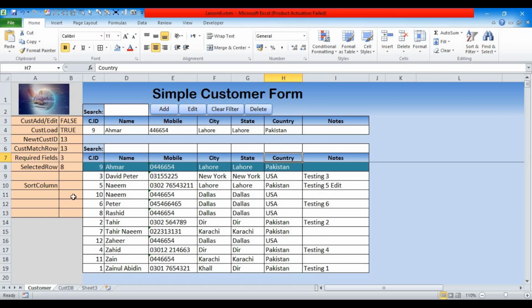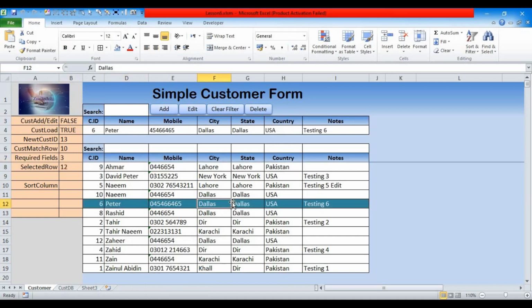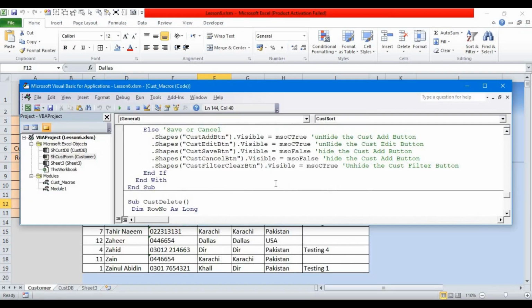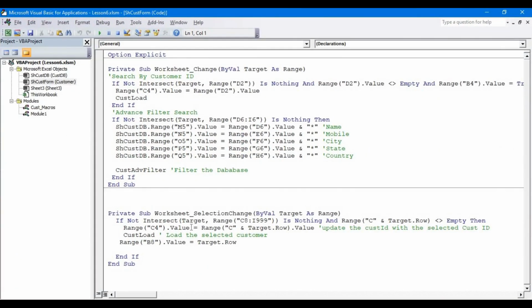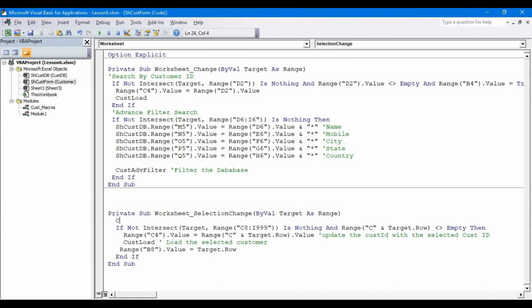How to find the column address? I'll save that address in this cell, and from this cell we can give reference in our VBA. So let's do that. We'll go to our Visual Basic editor, Alt F11, and we'll go to customer form. Let me maximize it, and let me comment this, customer search by ID, and here we are going to write code for sort.